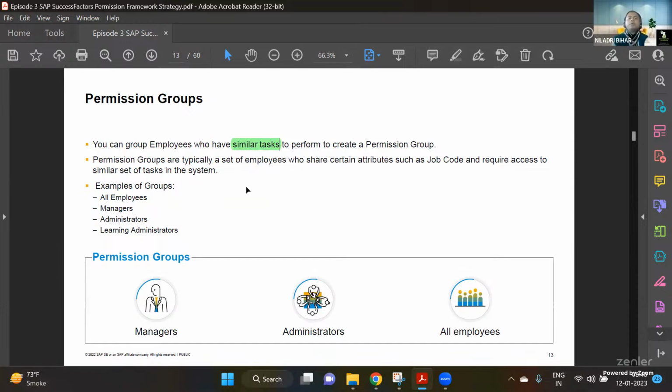So we can group them together and create a permission group accordingly. This is a typical definition of a permission group. And there are some other examples also that they have given.